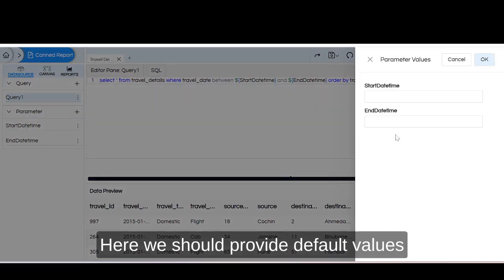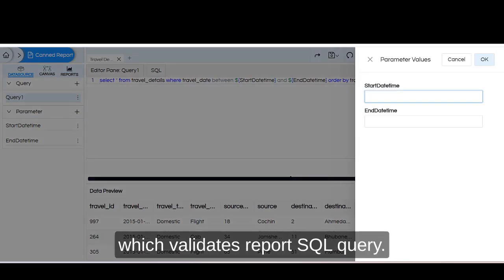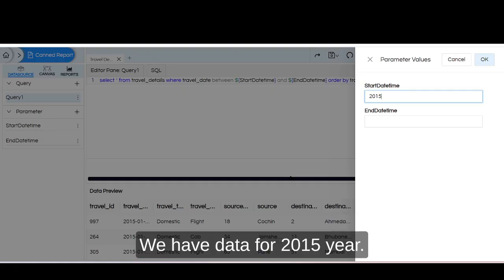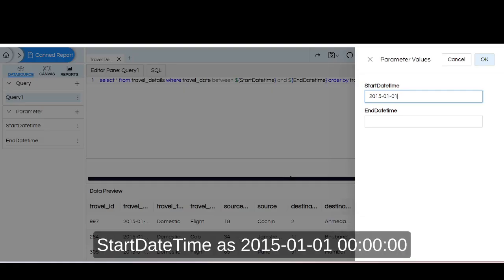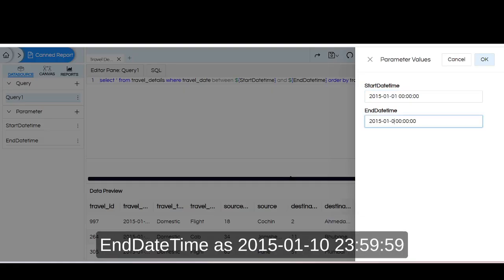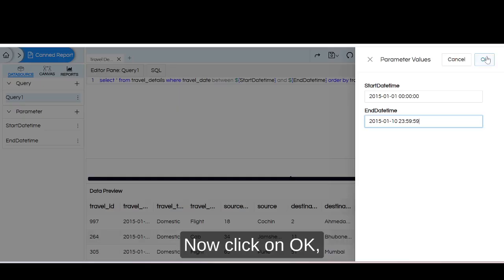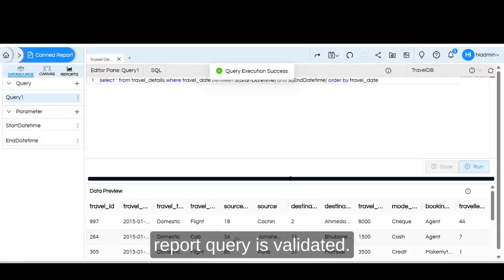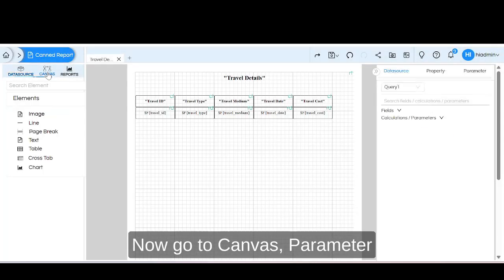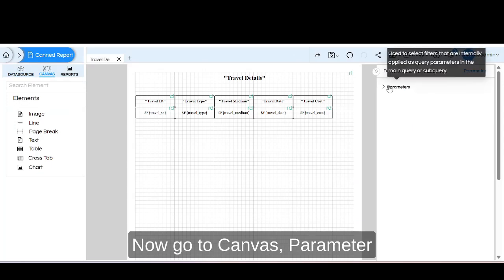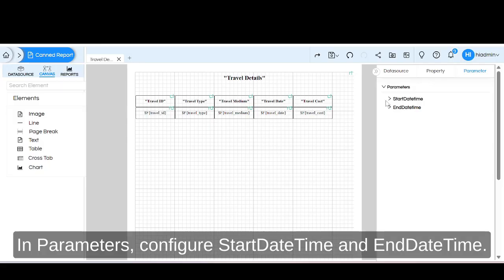Click on save, run. Here we should provide default values which validates report SQL query. We have data for 2015 year. Now click on OK. Report query is validated. Now go to canvas, parameters, configure start date time and end date time.